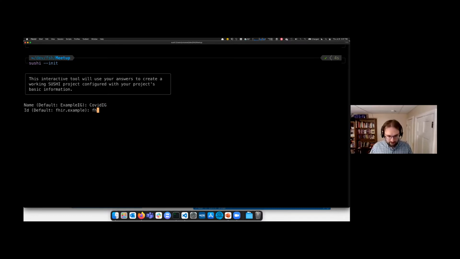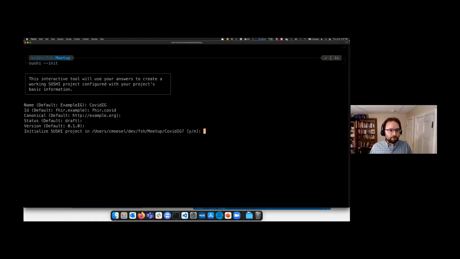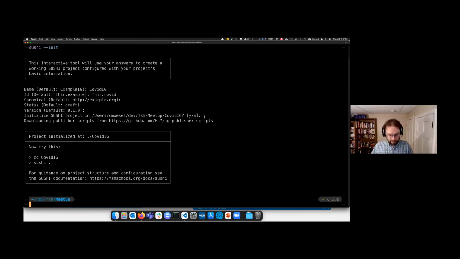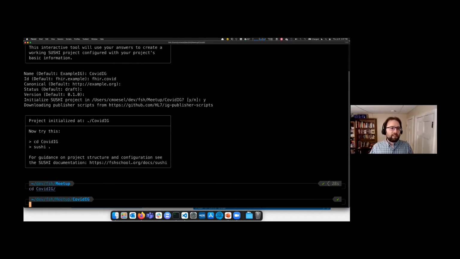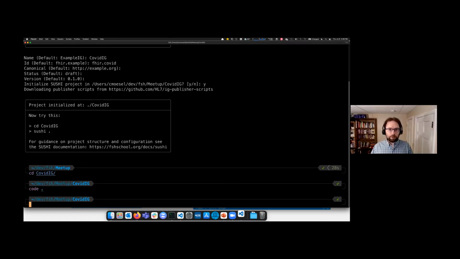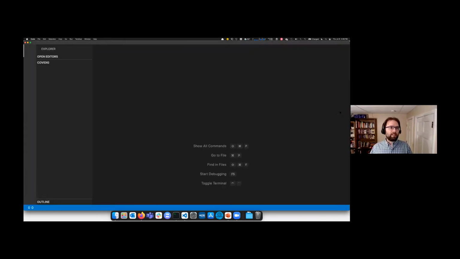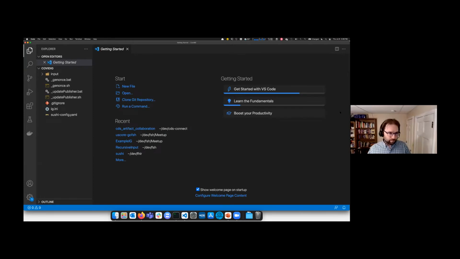We can say our ID for our project is fhir.covid. Our canonical, well, I'm just going to accept the default for now because it takes time. Default status, default version, and then it asks, do you want me to create this thing? We'll say, yes, please do. We'll go into the folder that it just created for us and take a look at what we have there. I'm going to open Visual Studio Code to look at this project.